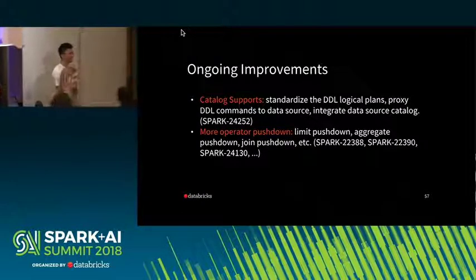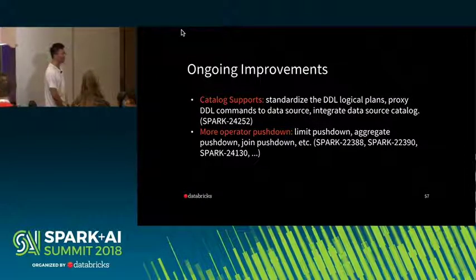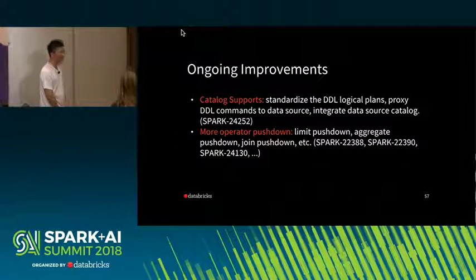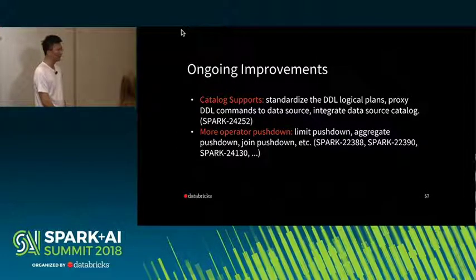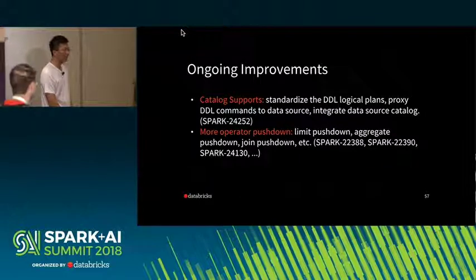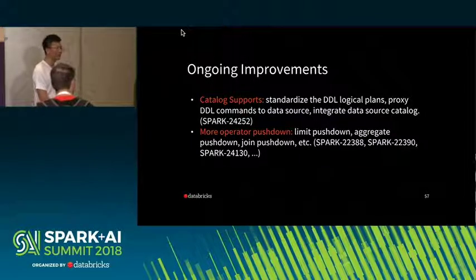Hey, Wenchen. I remember trying in Spark 2.0 or 2.1 to read a table using the JDBC reader into a data frame. And I did something like read.jdbc.limit(1).